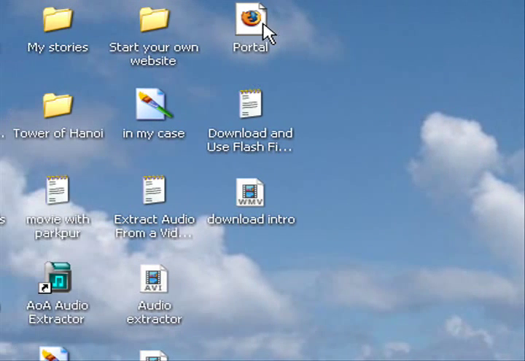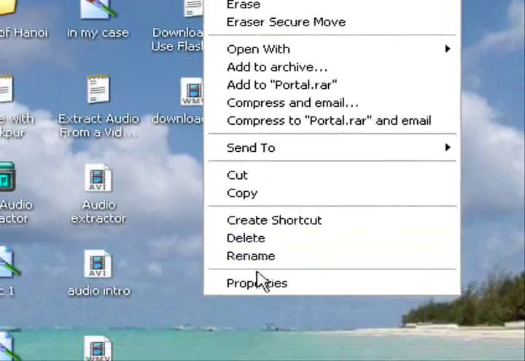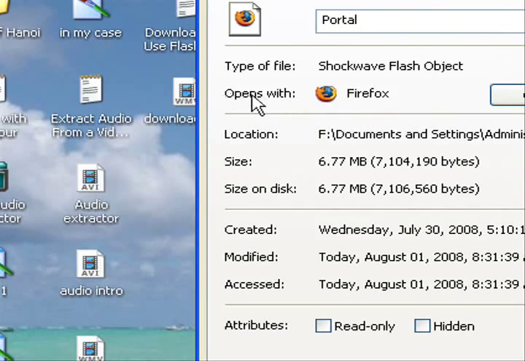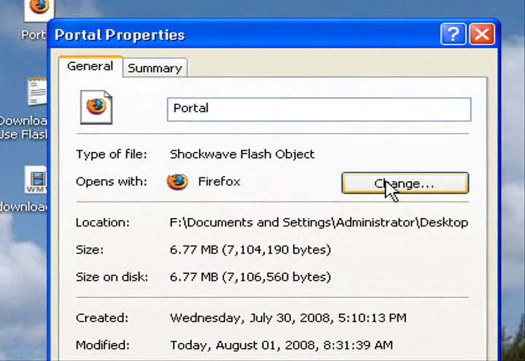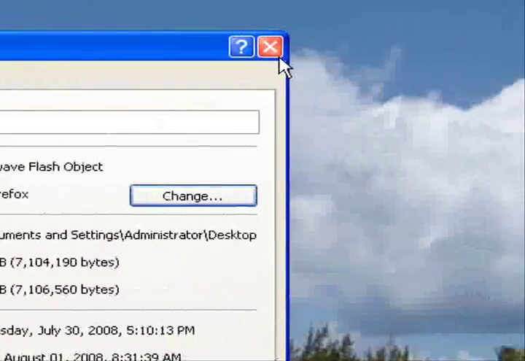Once you download it, let's say for instance I download it to my desktop, you just right click it, get properties, and make sure it says opens with Firefox or Internet Explorer. What you need to do is you need to just hit change. You can select it from the list of recommended programs, and that's it.